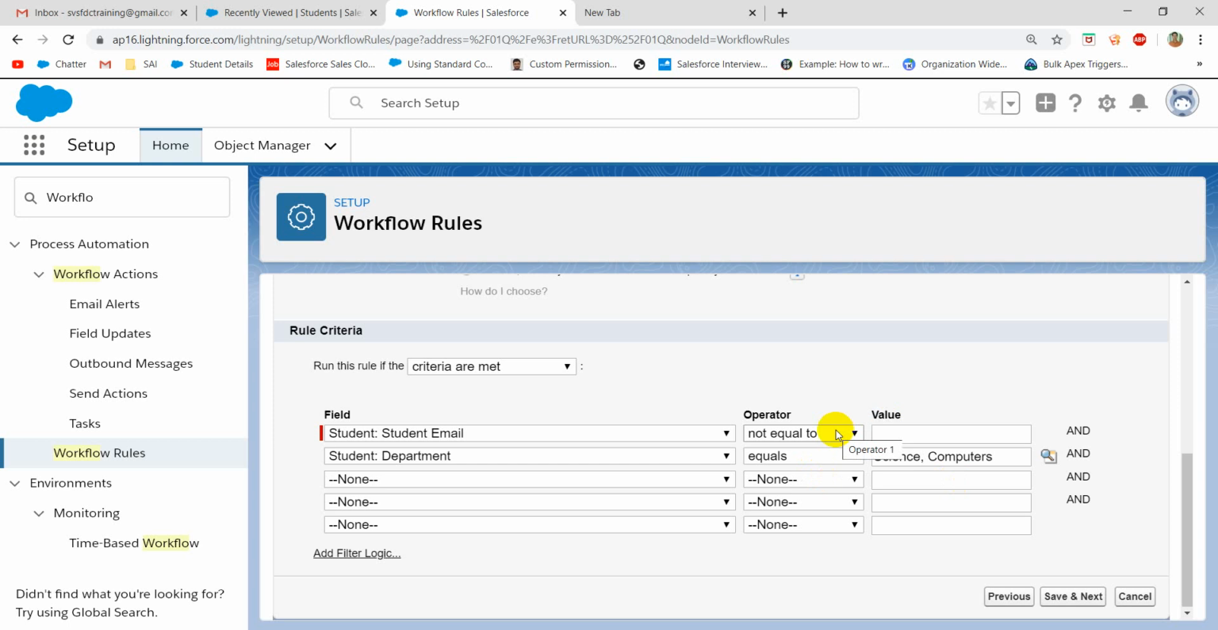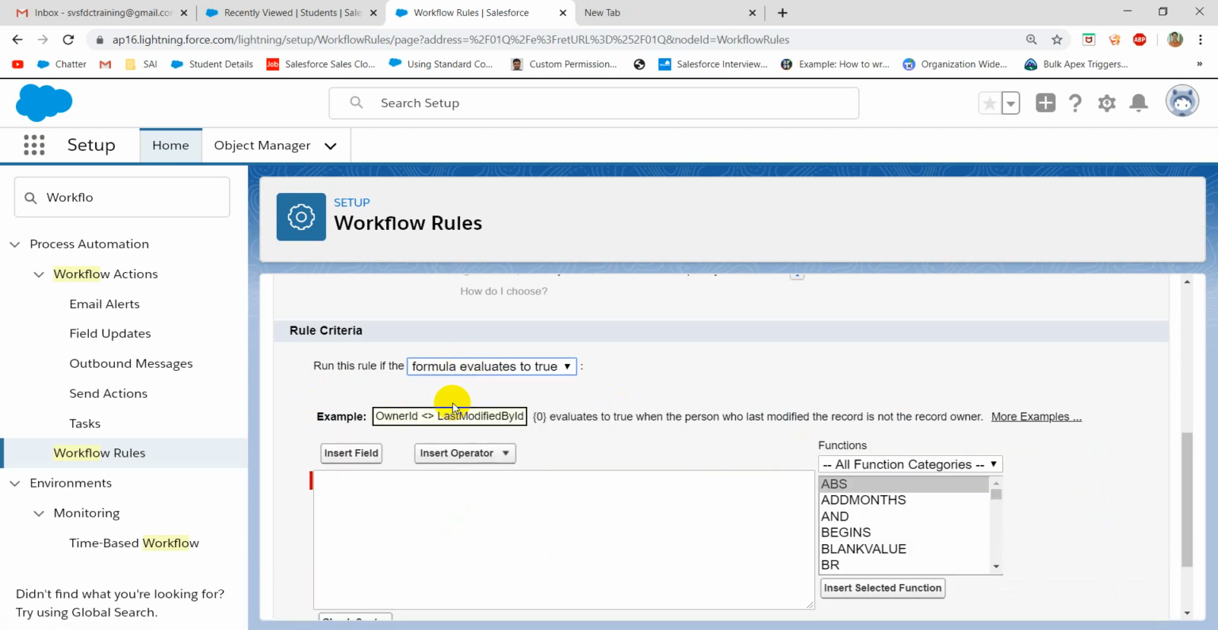So we have formulas, right? While working on validation rules, we have some formulas, right? The same formulas you can also use here. So if you add the criteria like this, the disadvantage is you can add up to 25 lines, meaning 25 conditions you can give. If you go for a formula, then you can write as much as you want.